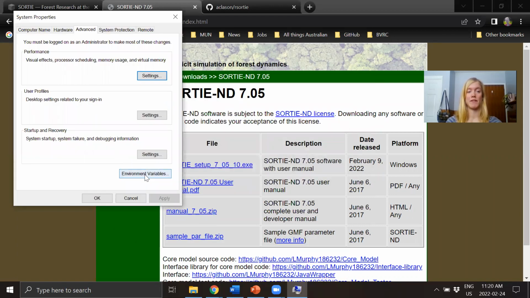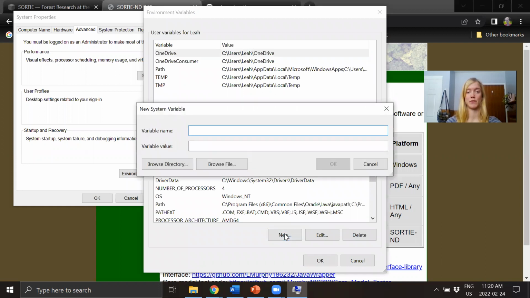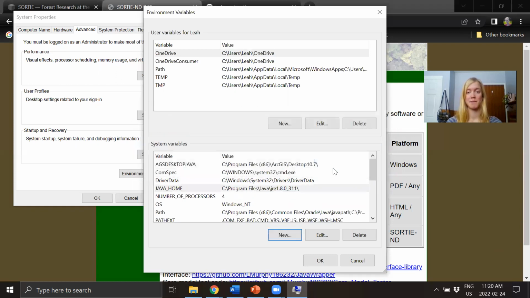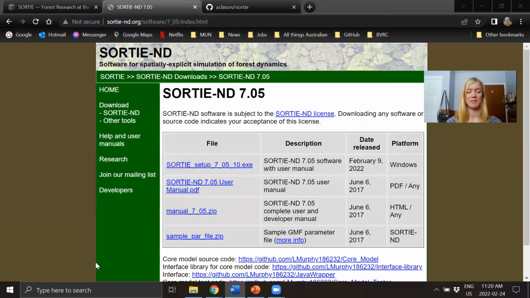So we're just going to hit environment variables in the bottom right-hand corner. And under system variables, we're going to hit new. Our variable name is Java home. And the variable value is the file path where Java lives. So in my system, it's under my program files in a folder called Java. So we're just going to hit OK, and then we're going to hit OK again, and OK again.